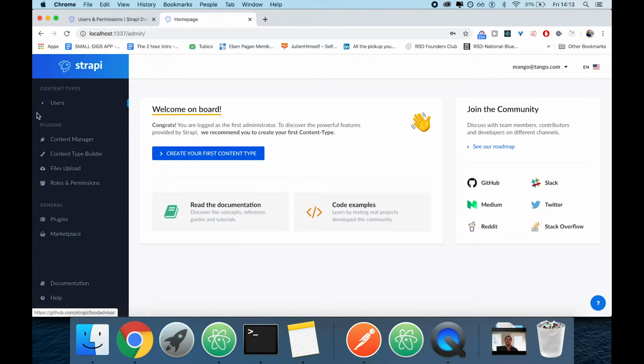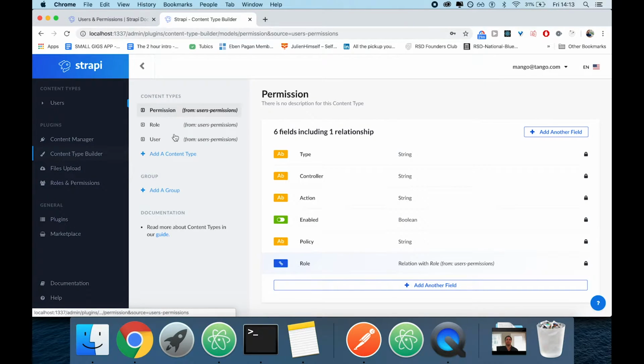And as you can see on the left, I have a content type of users. I have a content manager, content type builder, file uploads, roles and permissions. The things we're going to look into today are going to be the content type builder and the roles and permissions. Okay? So the content type builder allows us to build different types.